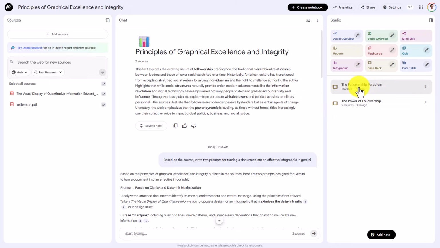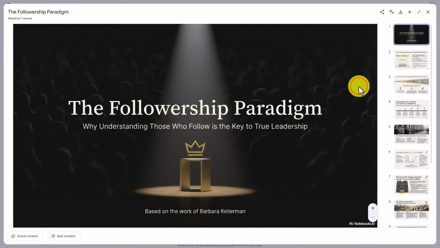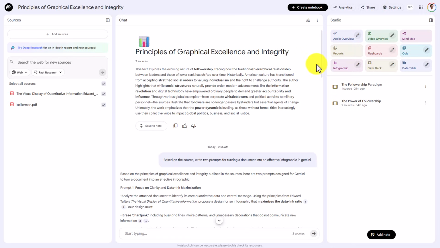Hello and welcome. You may be creating images and visuals inside of NotebookLM that may be attractive, but may not necessarily be effective in communicating your message. So in this video, we're going to use actual design principles to improve the process.